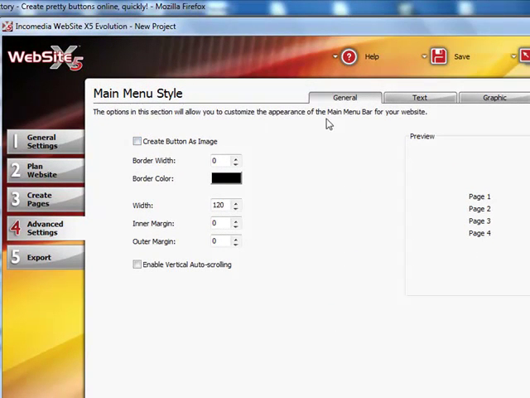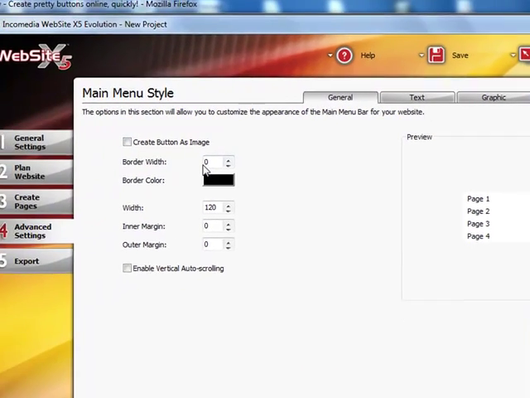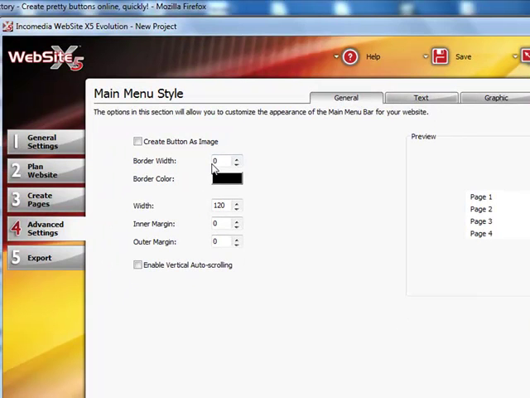As you can see, we have the general settings, create button as an image. Website X5 already has different images for you to choose from. But if you happen not to like these images, you can always go to my download section and get some very cool images to put as your buttons.